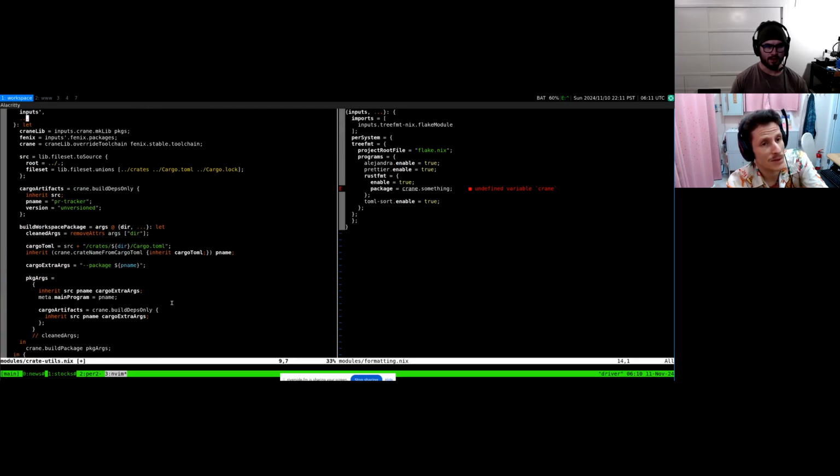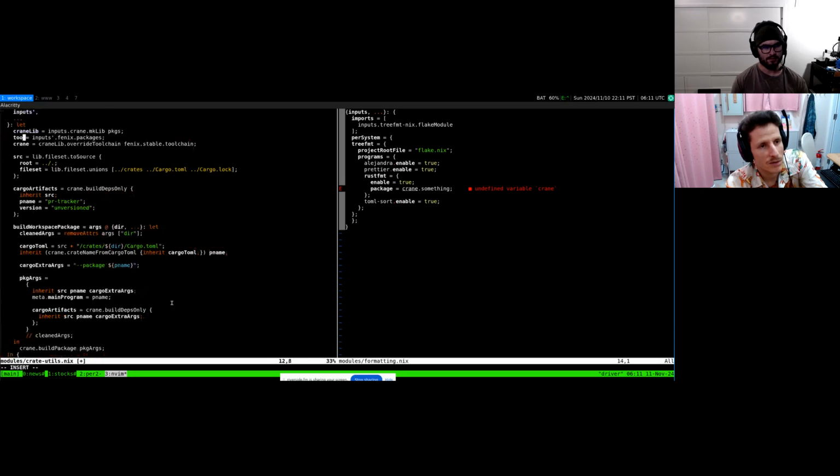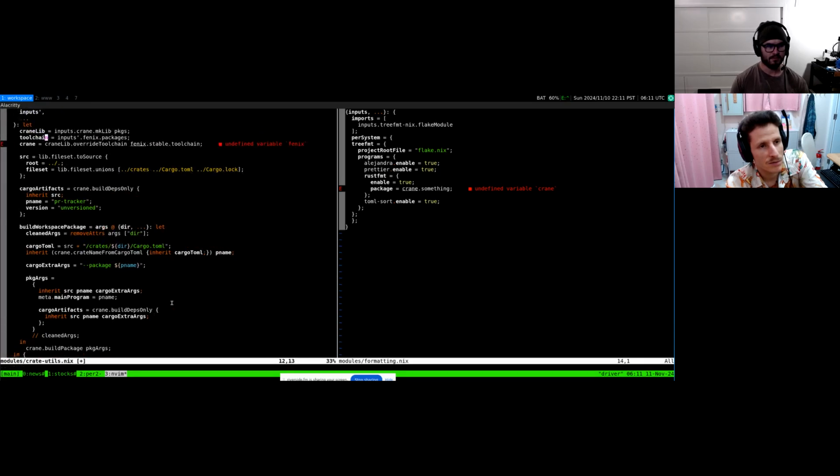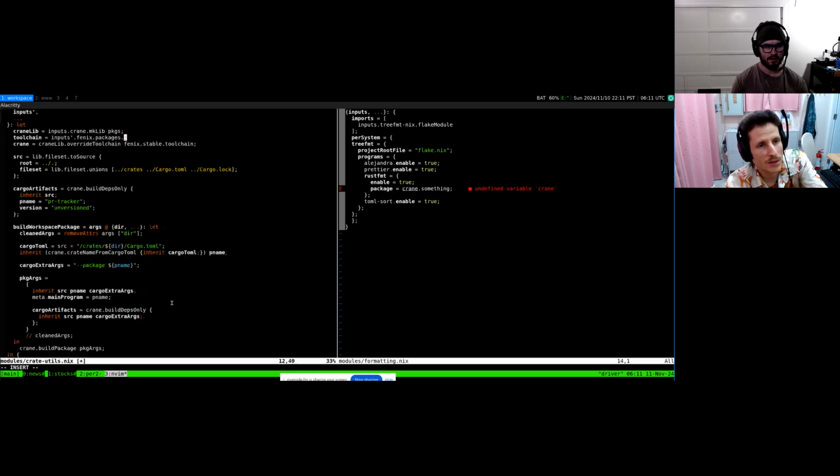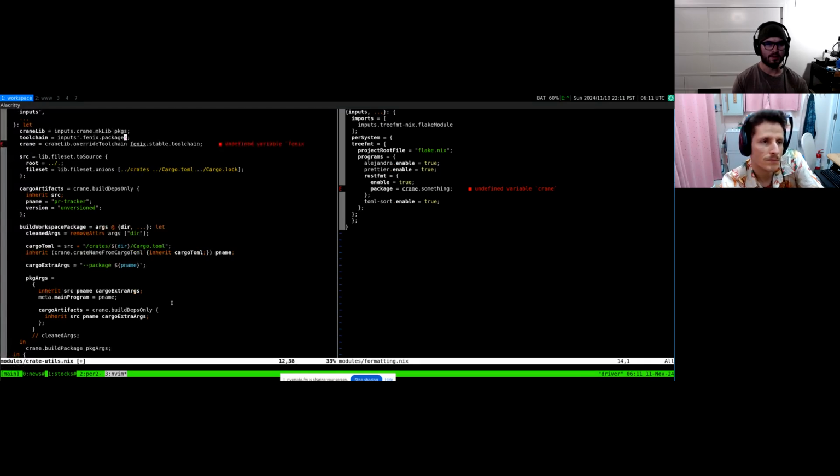Oh, I see. Okay, so you want to make it like. Maybe we don't need the Phoenix binding. We can replace it. I think Phoenix is used only once, so we can replace Phoenix right here with toolchain. Okay. But you just wanted to include all the Phoenix packages. It would be inputs Phoenix packages stable toolchain, like one line below.